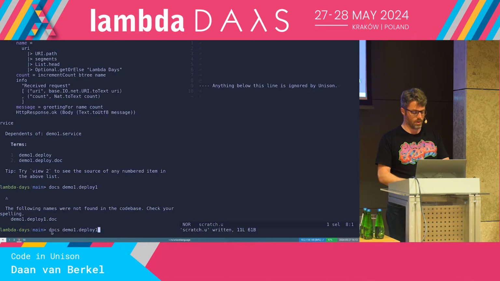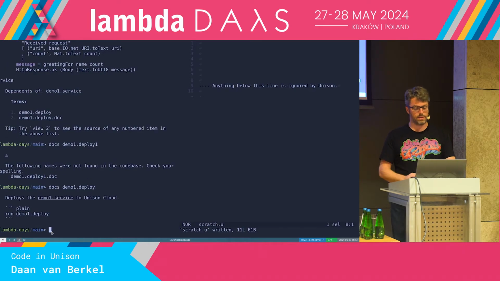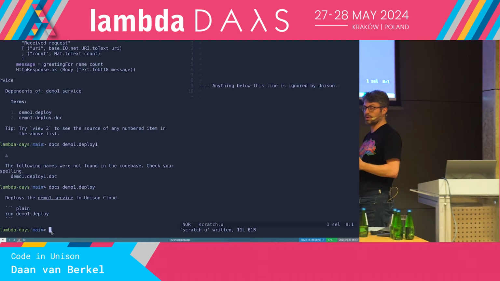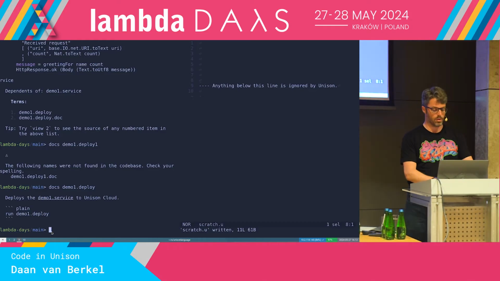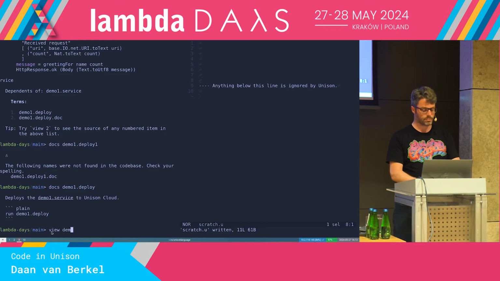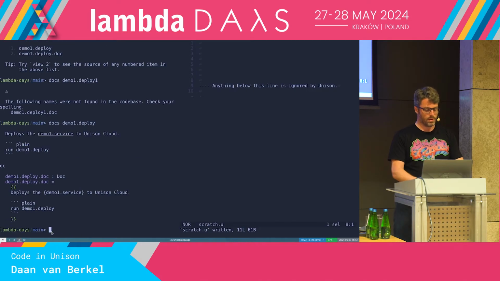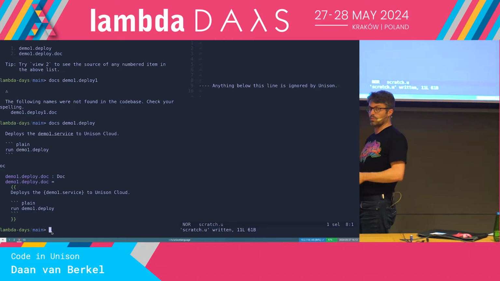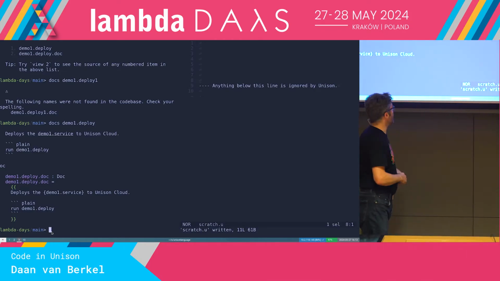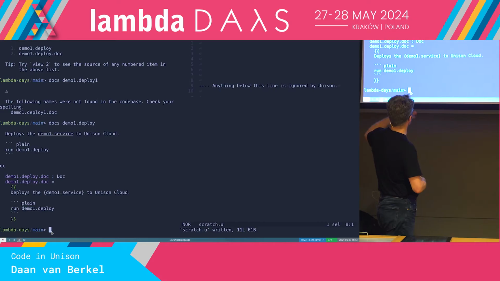Oh, that's one too many. And it shows you a textual representation of the documentation. But the documentation itself is a term. So if you view the documentation term, you will see a domain-specific language for expressing documentation. And it shows you that it's possible to reference demo1.service.